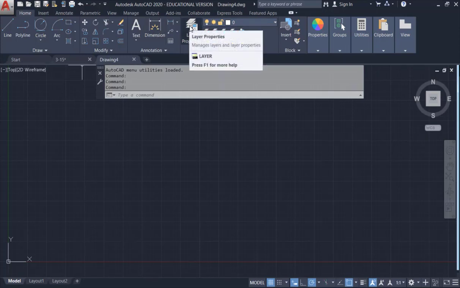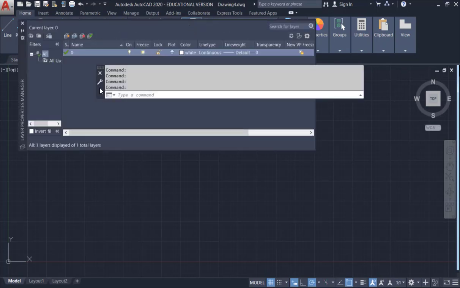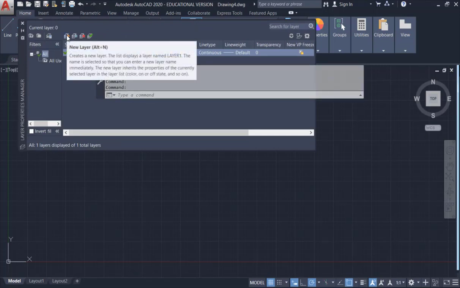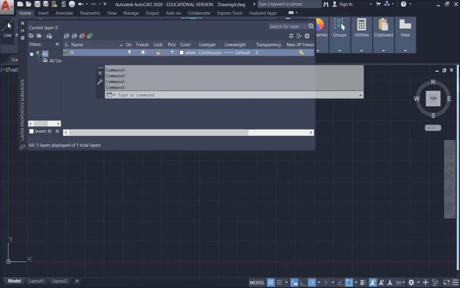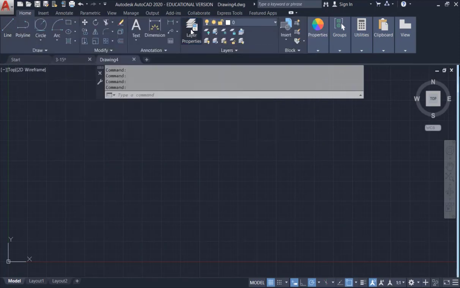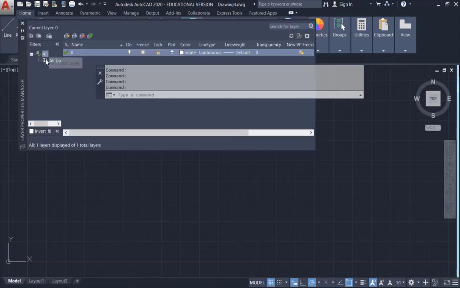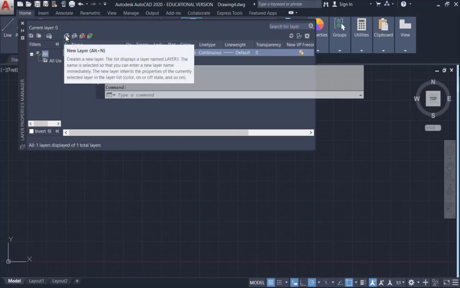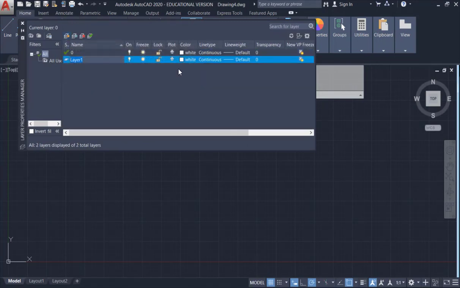Are you guys doing it with me? Especially for the students who didn't get it right. So create a new layer and call it line. Once again, click on layer properties and create a new layer, and call it line, then hit enter.